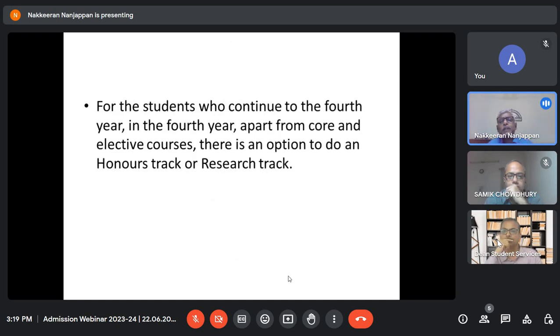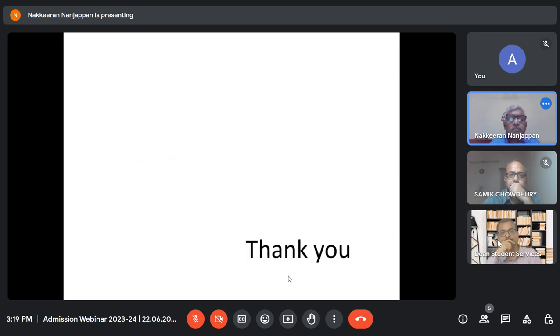And for the students who continue to the fourth year, again, we have discipline-specific core courses, discipline-specific elective or general elective courses. And this is split into two tracks. Either you do a research track or you do an honors track. In the honors track, you do a seminar, while in the research track, you do a dissertation with a research methodology course. Briefly, this is the program structure. I'll stop here. You may feel free to ask questions or write to us by email in case you have any specific clarifications.